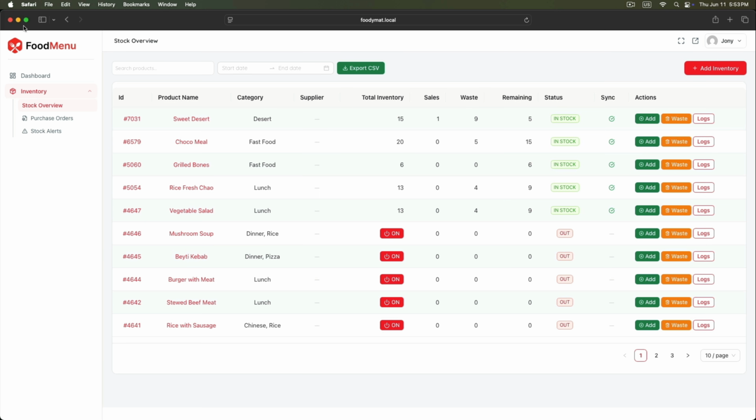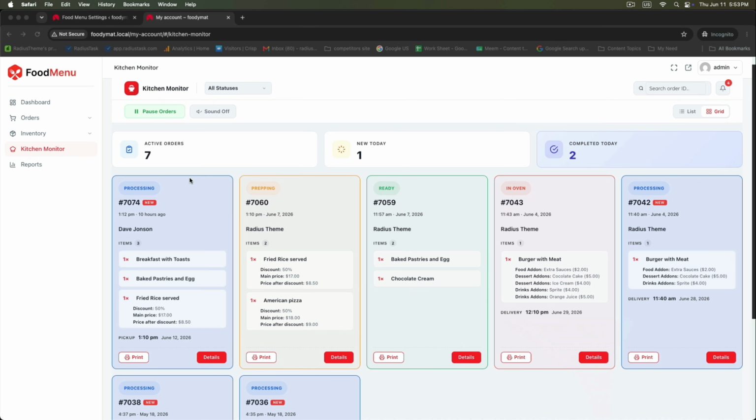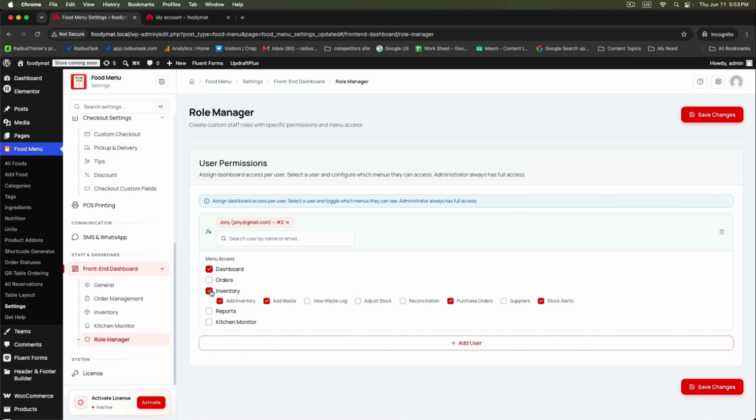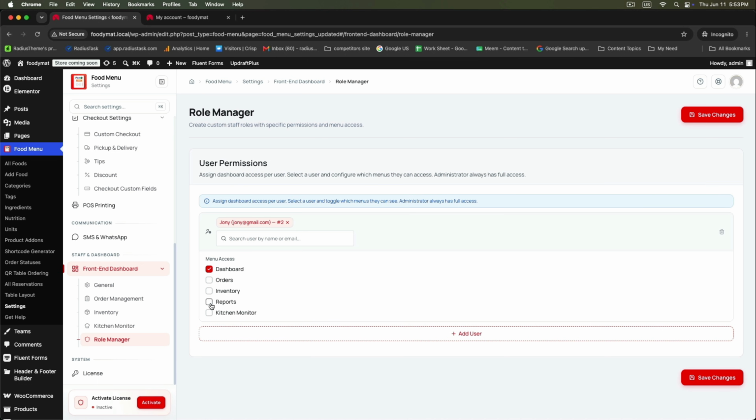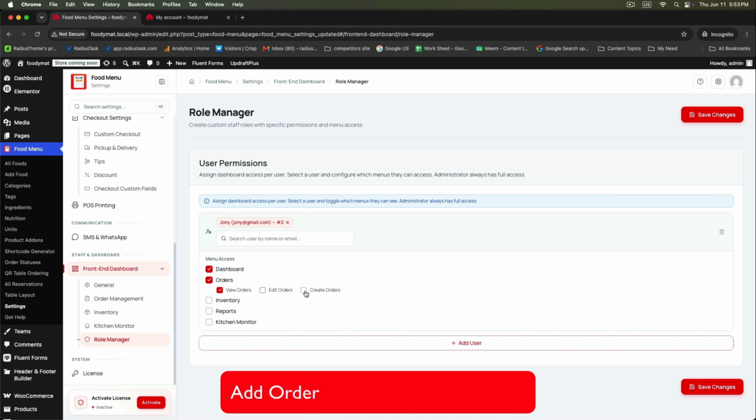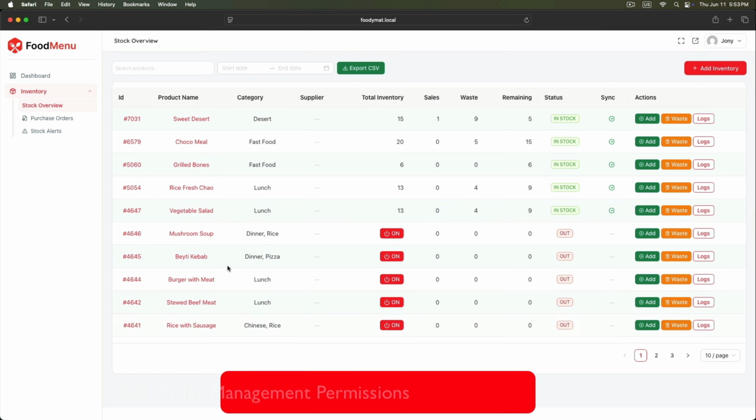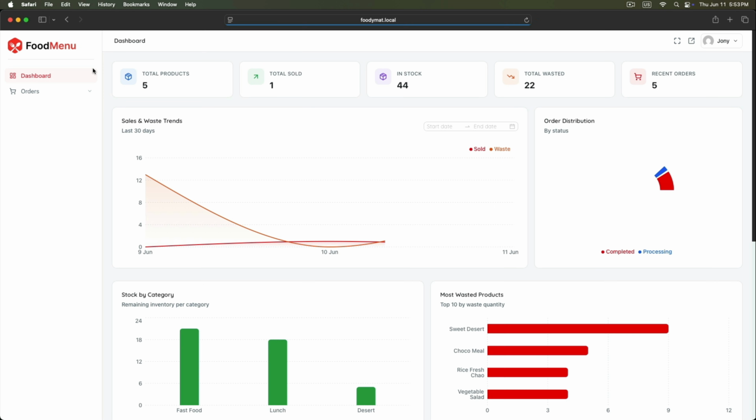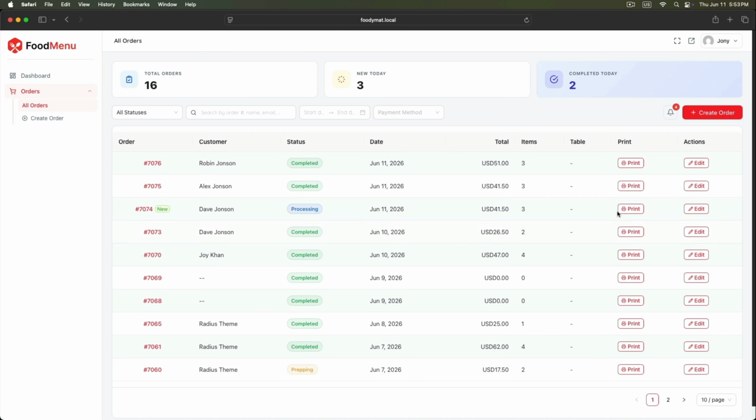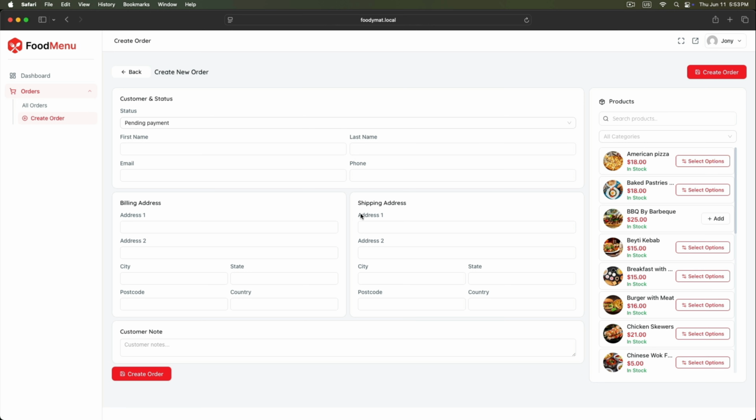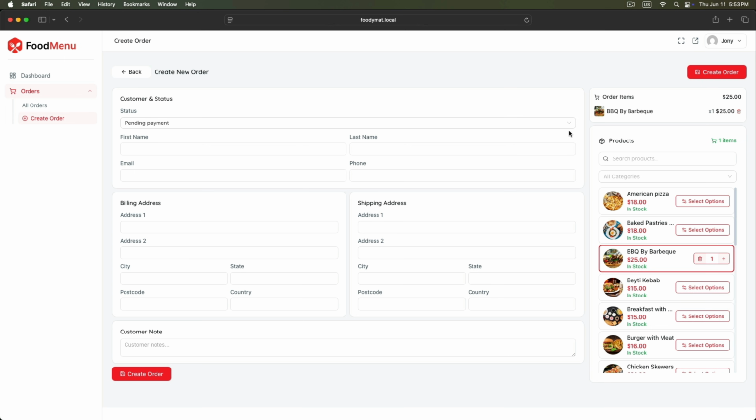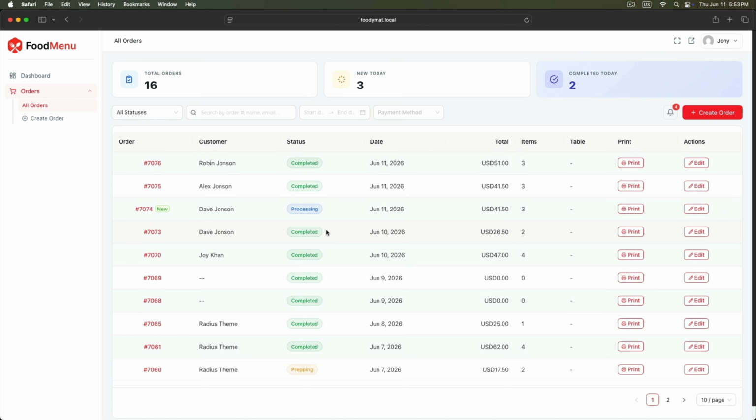Now let's go back to the food menu settings to see another menu access like orders. At this moment, instead of inventory, now we will add order management permissions. Now let's click on Save Changes and go to the user dashboard. Reload it first. Now go to the orders and then all orders. If the user wants, they can create an order from here. They can choose and add their order from here. If we go back to all orders, it will be displayed here also.